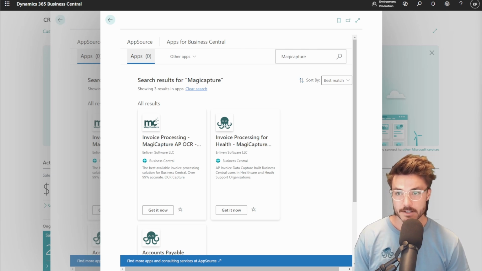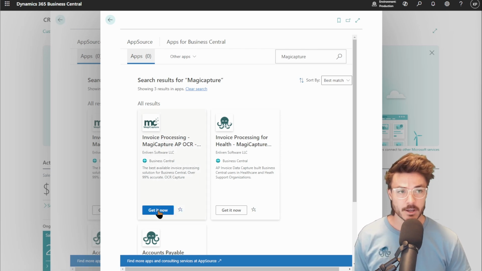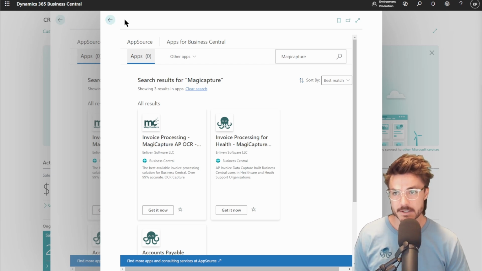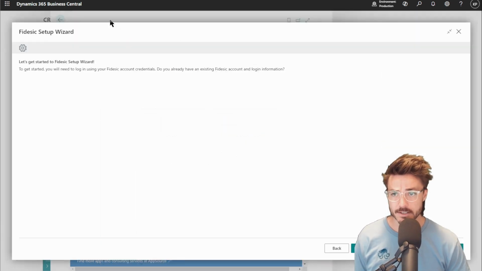So to get the app itself, or the extension, you can either navigate to Extension Marketplace right within BC if you're already in here, or you can just go to AppSource directly and search for Magic Capture. And then all you're going to need to do is click that Get It Now button. Make sure you have the right permissions, but it will import into your BC system and add it to where you want to actually test it.